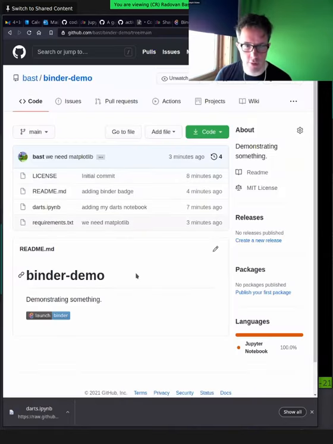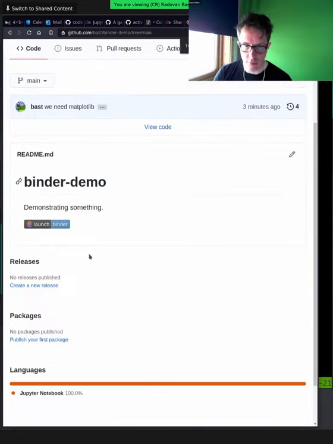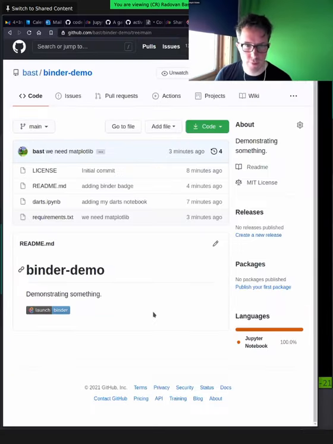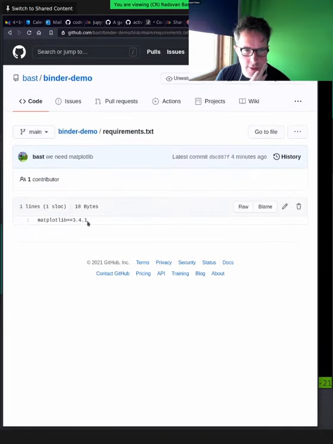Let me summarize again what I did, because it was a bit too quick. I have created a GitHub repository, but it can be any public repository basically anywhere. I have uploaded my notebook. And the key file here was the requirements.txt, where I document my dependencies. In this case, only one. And it's good practice to really pin these versions, because Matplotlib will evolve and interfaces will change, and my notebook will not automatically adapt to them. So I want to pin it to this version where I know that this is working.